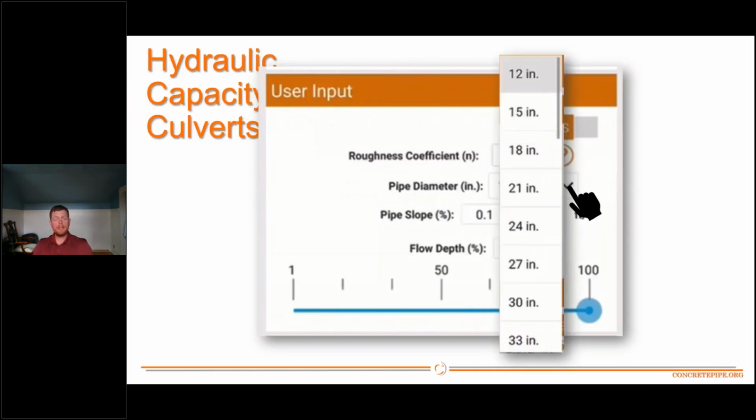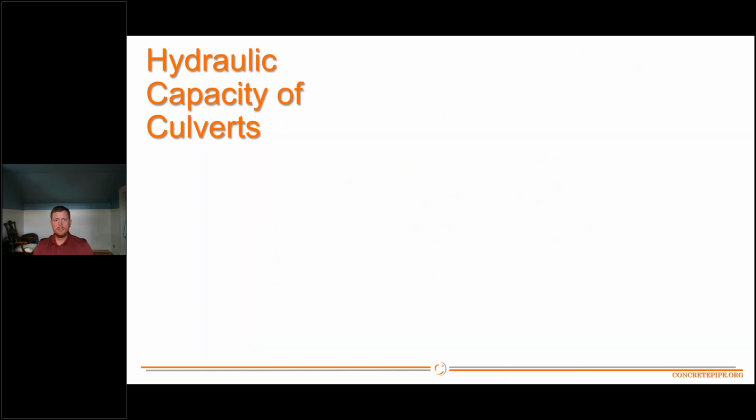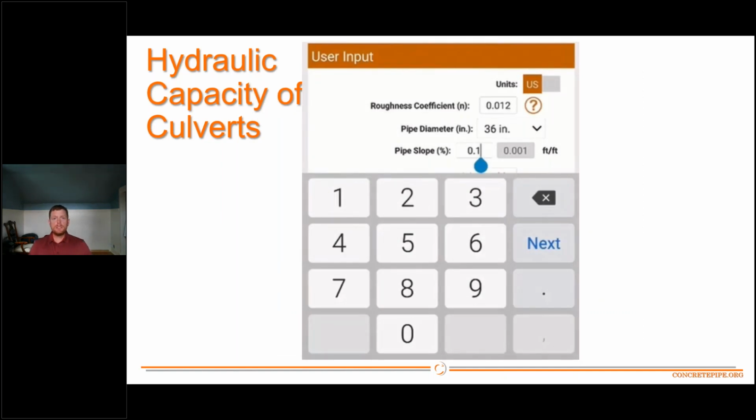User input, we choose our pipe diameter, we click on that diameter and it gives us a drop down. Now we can scroll through all of the available sizes for the concrete pipe that we're designing. Let's say we choose a 36-inch. The next step is going to be choosing the pipe slope for this installation. So you would click in that box and then you can choose what your pipe slope is going to be. This is in a percentage. So right now what we're showing is a 0.1% slope. So 1/1000th of a foot per foot of length.